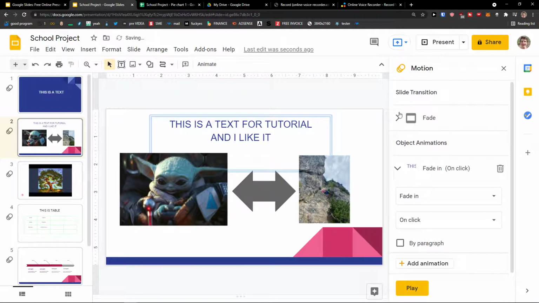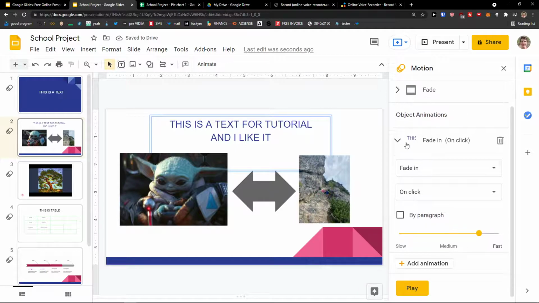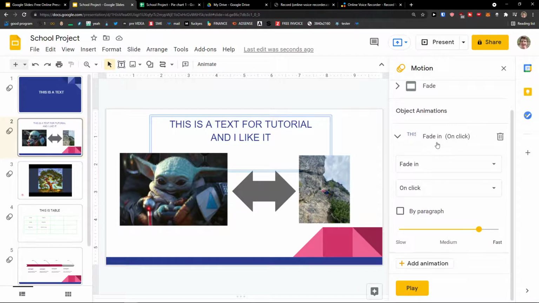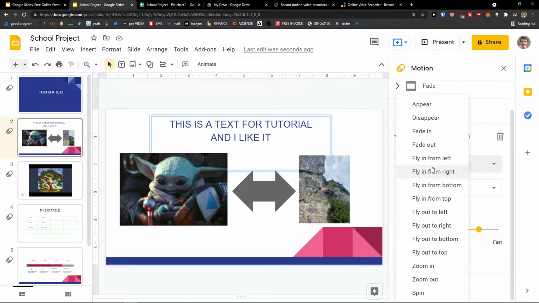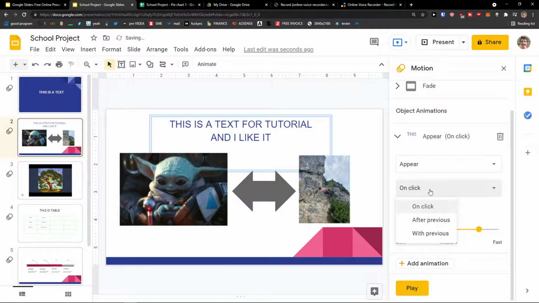And now this is the slide transition that we have. And here we have object animation. So I have the option to look at many, like fly in, fade out, appear. So let's say I'm going to choose appear for this one. And we can go on click, after previous, with previous. This is really great.